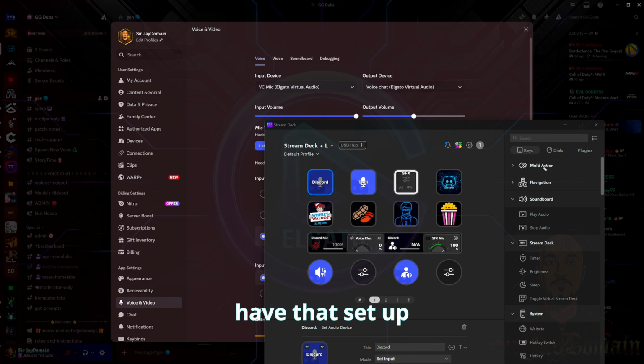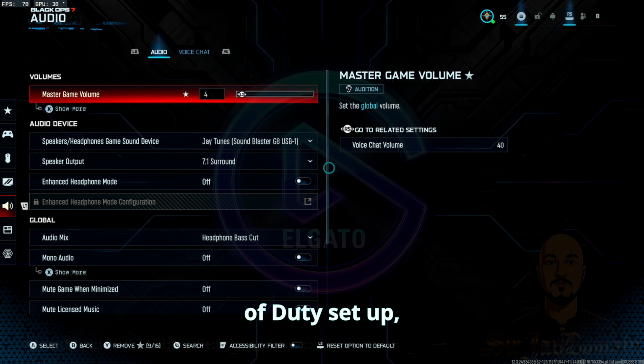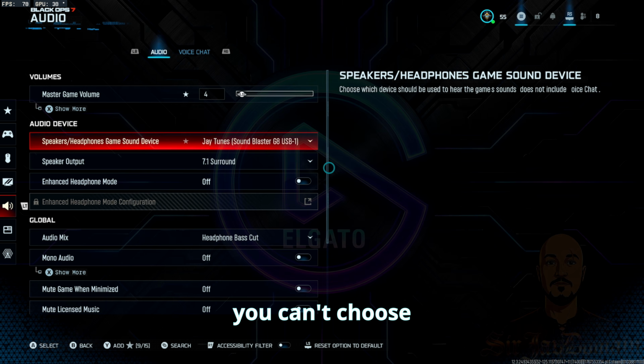Now that you have that set up for Discord, I will show you how to do it also in the game. I will bring up Call of Duty so that you can see how you can set that up for the microphones in there. Now that we have Call of Duty set up, if you're able to adjust your game settings, you can do that here. Otherwise, it always will default to your system sound. Like if you're playing Assassin's Creed, you can't choose where your game volume is going out.